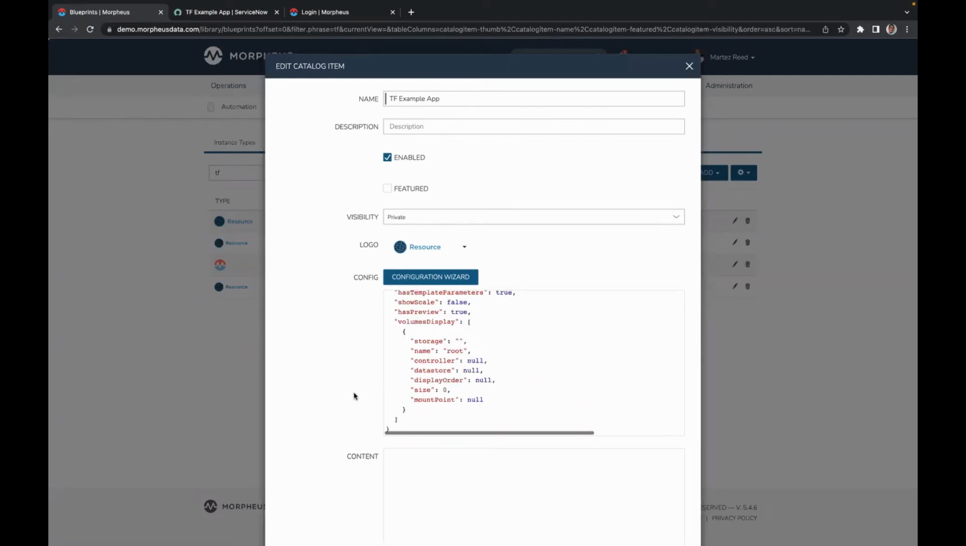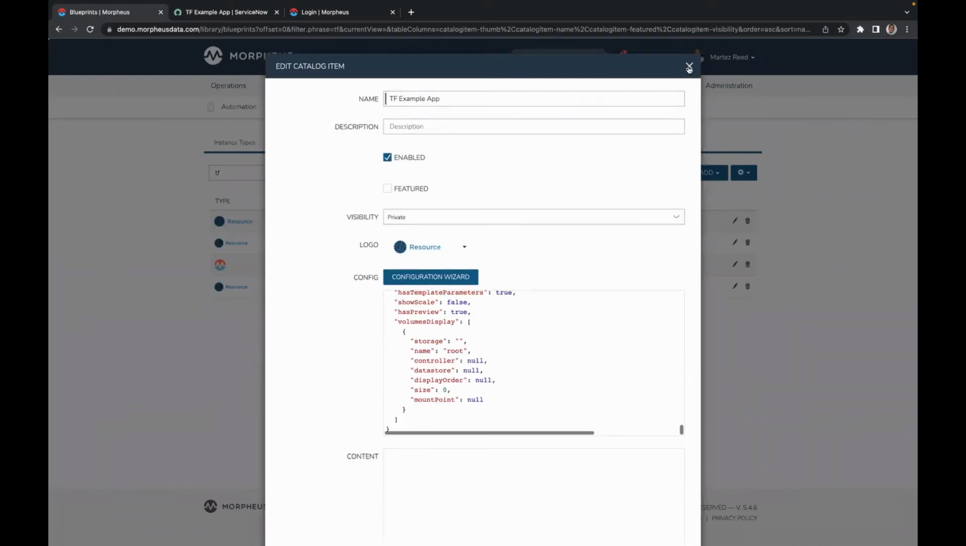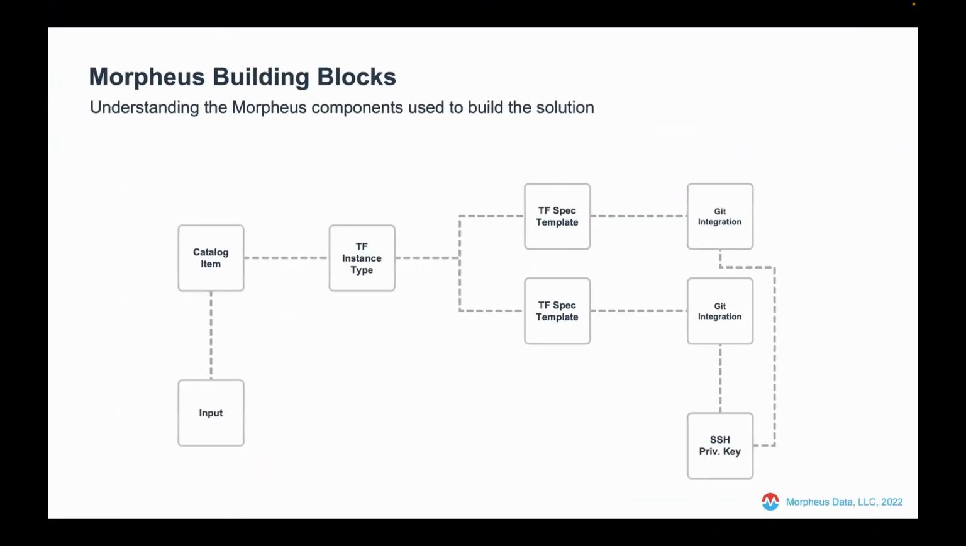So certainly, as I mentioned, we can get more complex in terms of the inputs that are added. I might want to add region. I might want to add a number of different inputs based upon what I'm deploying. But certainly that option is there. But we're going to stick with just the single input. And so let's take a look at our diagram once again.